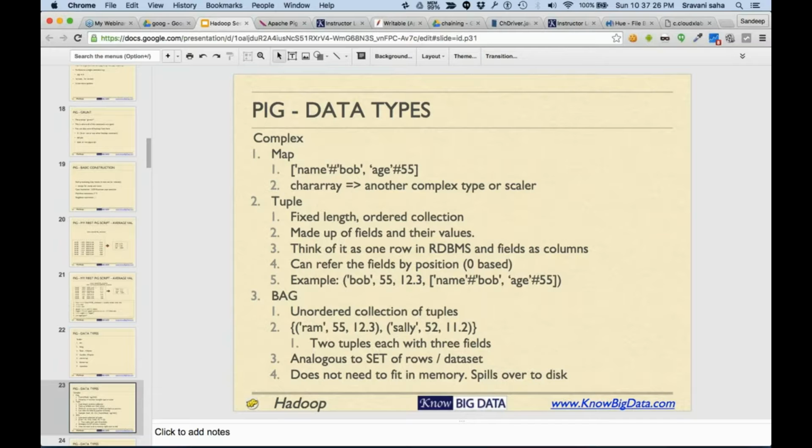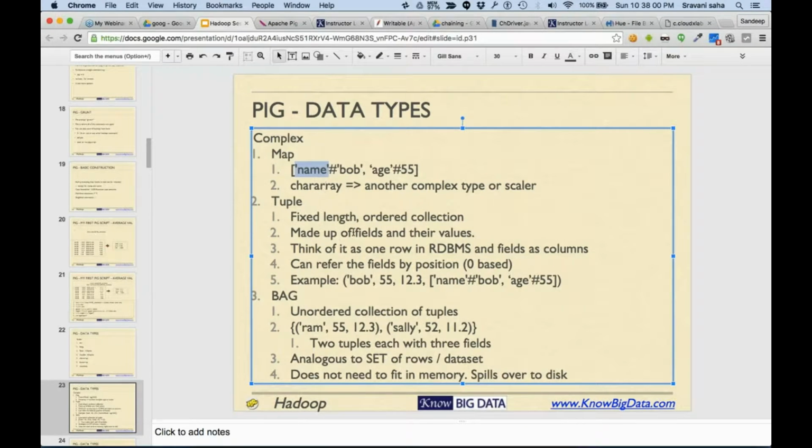So hash table might be a little bit alien to you, but let's just call it map. Map is a collection of keys and values. Whenever you have this kind of structure, you can use map. The format in which it expects the map data is in square brackets, with key-value pairs separated by comma and key and value separated by hash. In this format. I'll show you a couple of examples of using the complex data types.